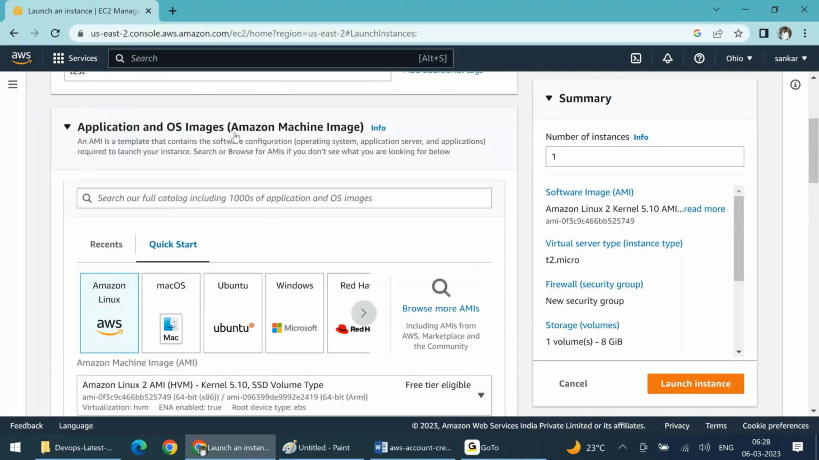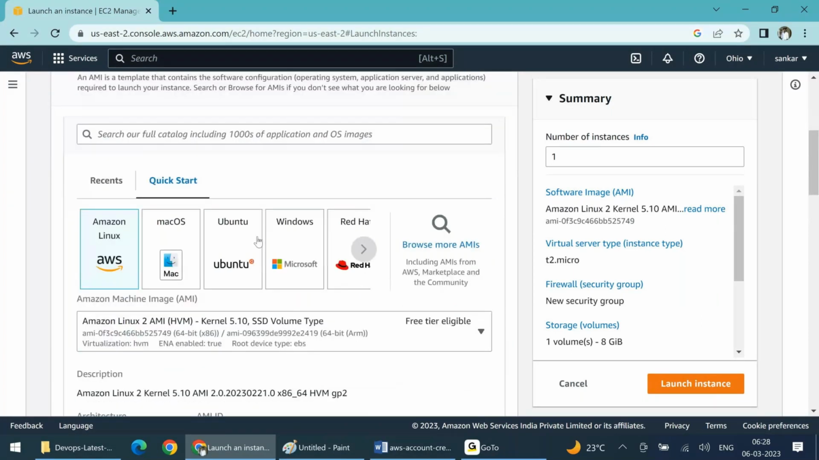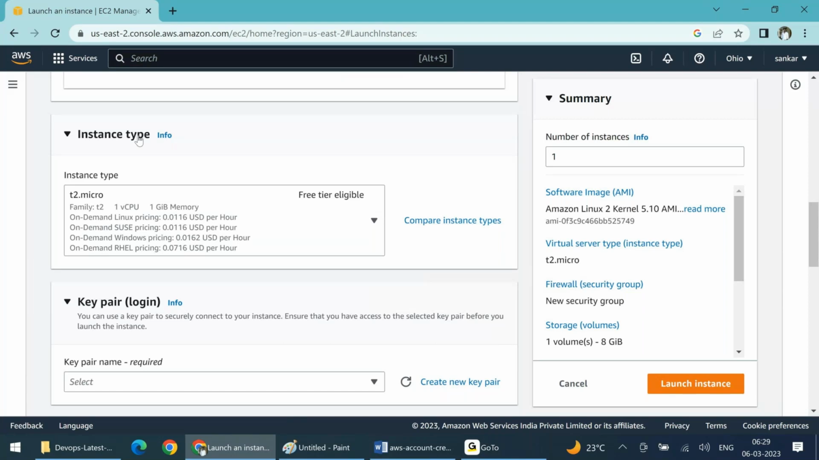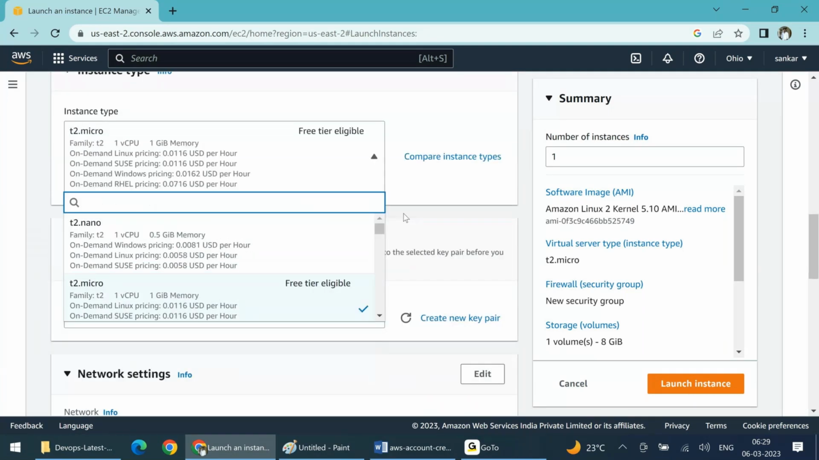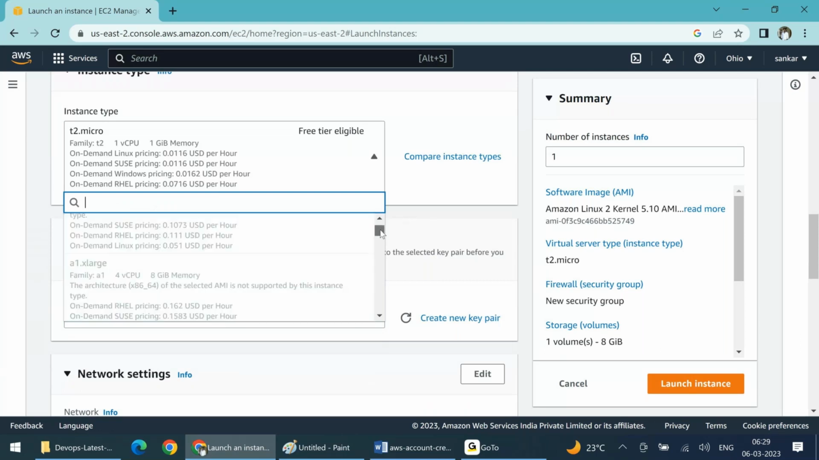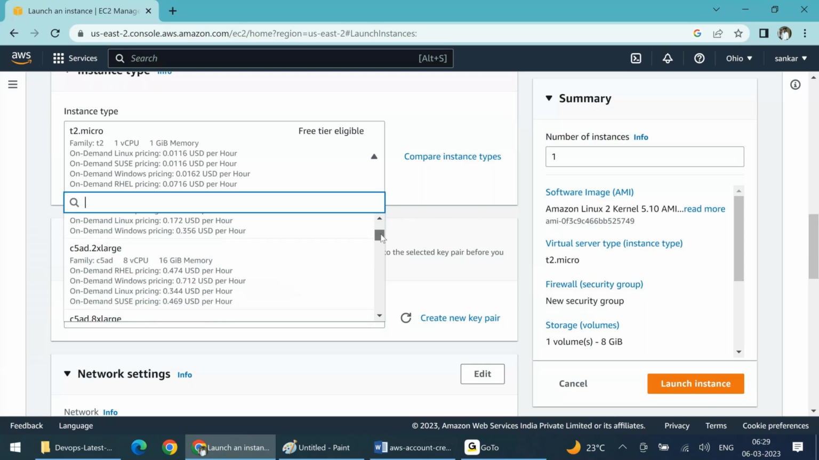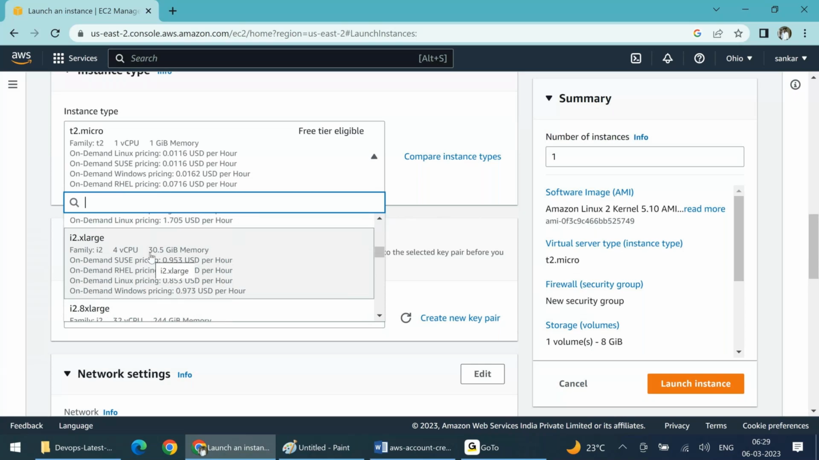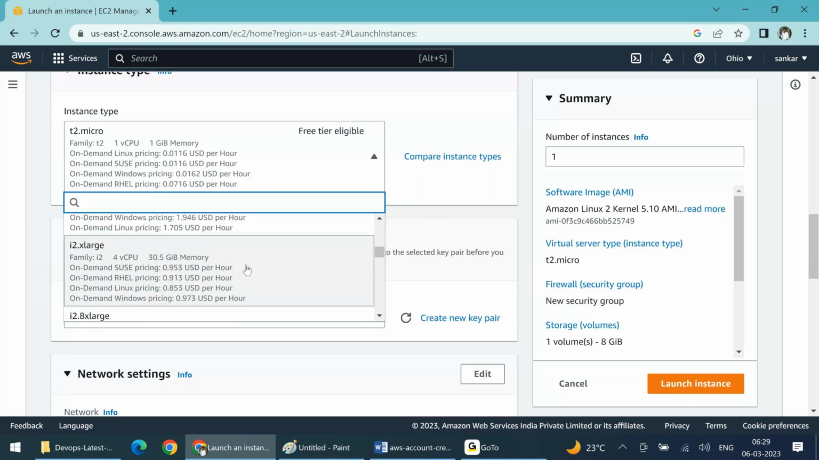So by default, Amazon Linux with free tier. Let's just go with that. Then the instance type, the server configuration: by default again T2 micro, which is under free tier eligible. Now we have other types also available from the instance side. Here I can see there are C5 series, D series, G series, like that. We can see 30.5 GB RAM, 4 CPUs.